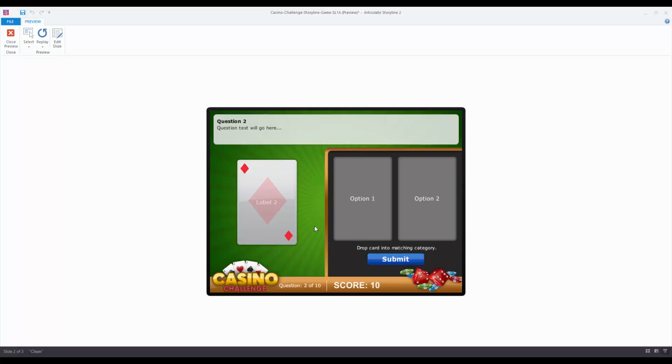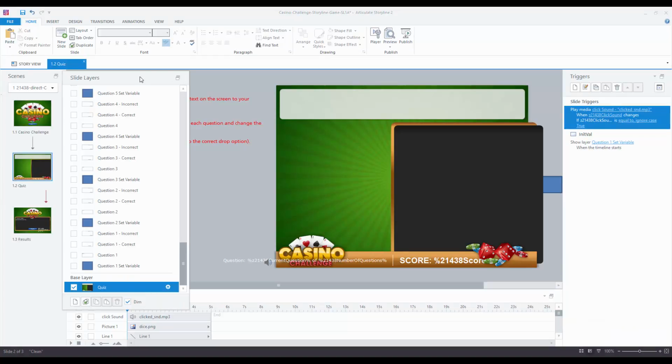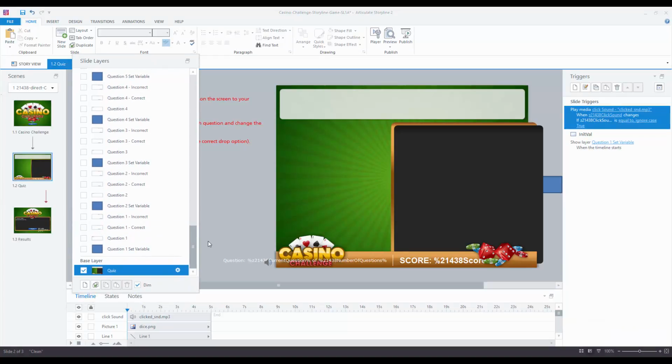Now, if you notice, the second question actually had a different card type than the first one did. And that's because there are 4 different options for questions that correspond to the 4 different suits of playing cards. And I'll go ahead and show you how to modify those right now. I'll close this, and I'll undock this slide layer so we can see all of those.